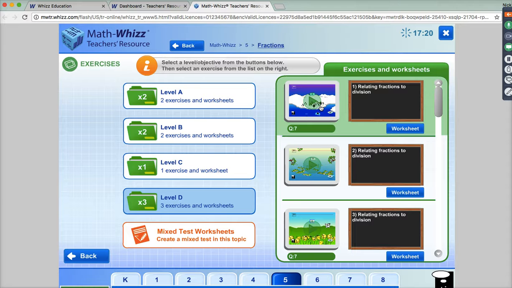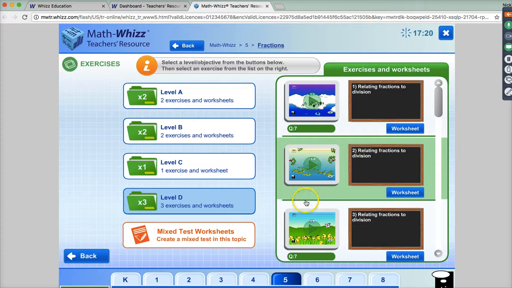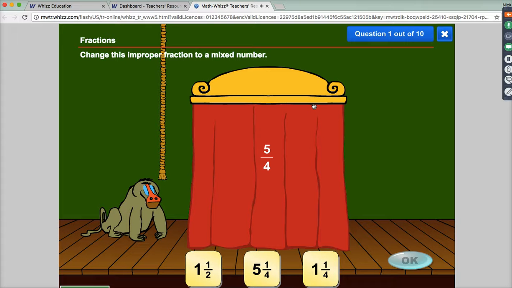Right. So I have some ideas for you with the teacher's resource. First is the actual lessons. If you take a look at the lesson and you think it's appropriate, it looks like a rapid recall, so it's mental calculations, just trying to answer the question. You can play any of these lessons just by clicking. Change this improper fraction to a mixed number.